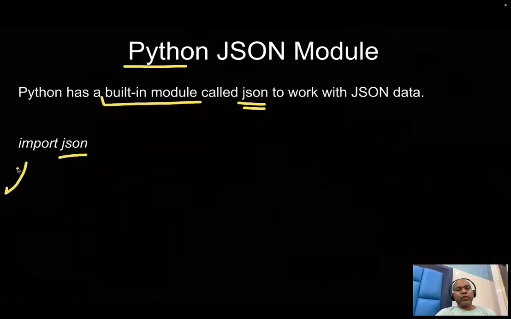You just say import json, and whatever JSON operation, very easily you can perform. The good part is that if you plan to work with JSON, reading JSON, writing JSON, parsing JSON, everything, you do not need to install any third-party module. By default, the json library is already given as a built-in module for JSON processing and JSON data reading and writing.